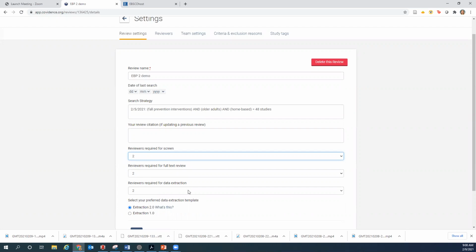Reviewers required for data extraction. We are not going to use Covidence for data extraction. That's where you're reading your final pool of studies, reading through them, and pulling out pieces of information that are important, such as the author, the year, the location in which the study was performed, study design, main intervention, main outcomes, those types of hallmark characteristics that you want to pull out from studies so you have a good synopsis of what each study in your review is talking about.